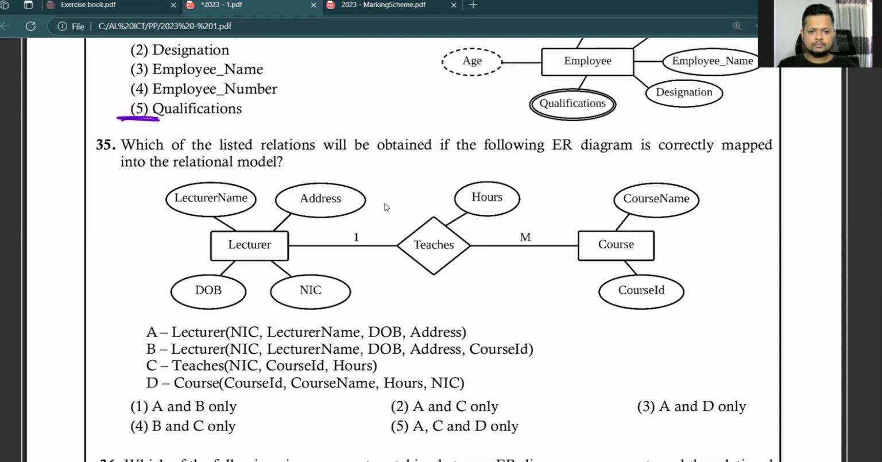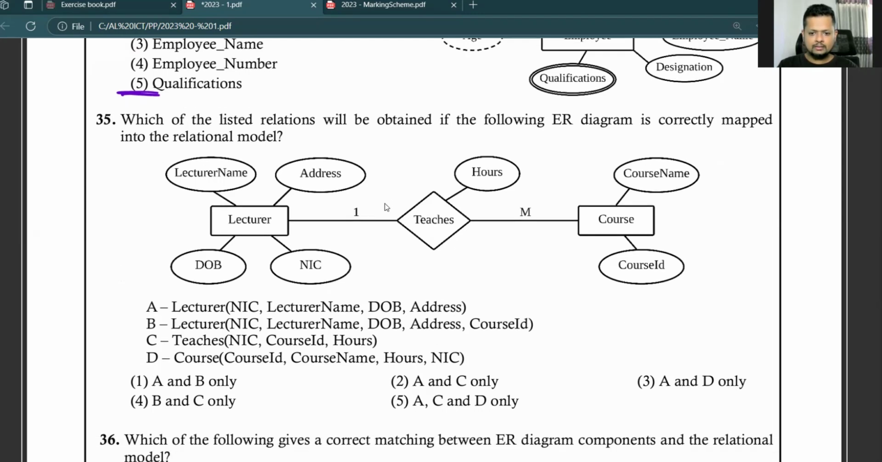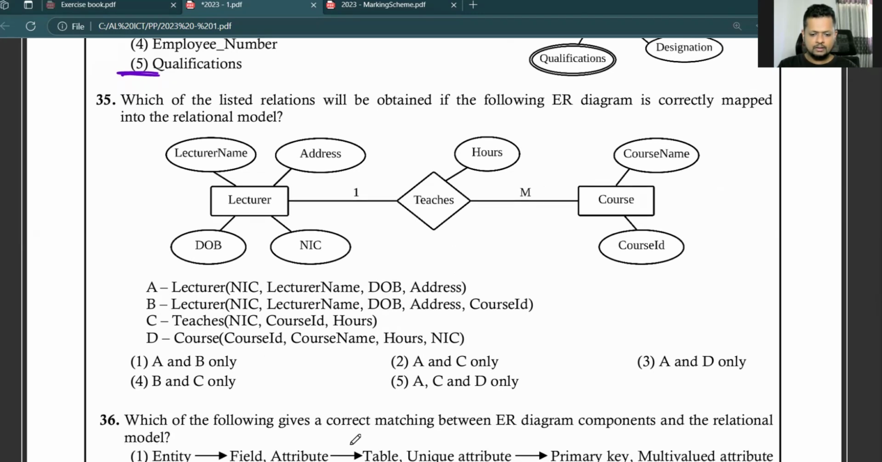Then 35. Which of the listed relations will be obtained if the following ER diagram is correctly mapped into the relational model? All right, there's a one-to-many relationship. On the left side is the lecturer entity and on the other side the course entity. The lecturer entity has 4 attributes, the course entity has two attributes, and the relationship also has one attribute called hours.